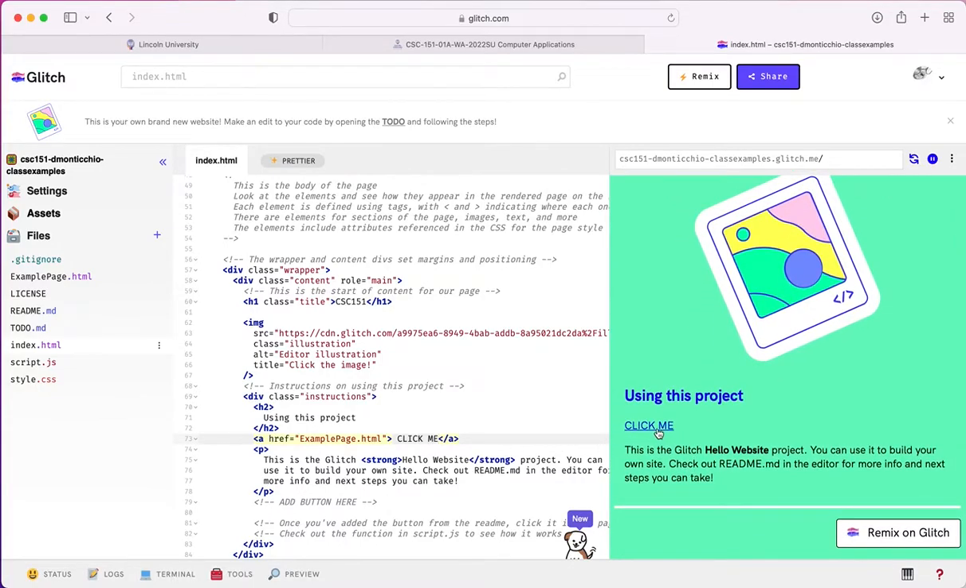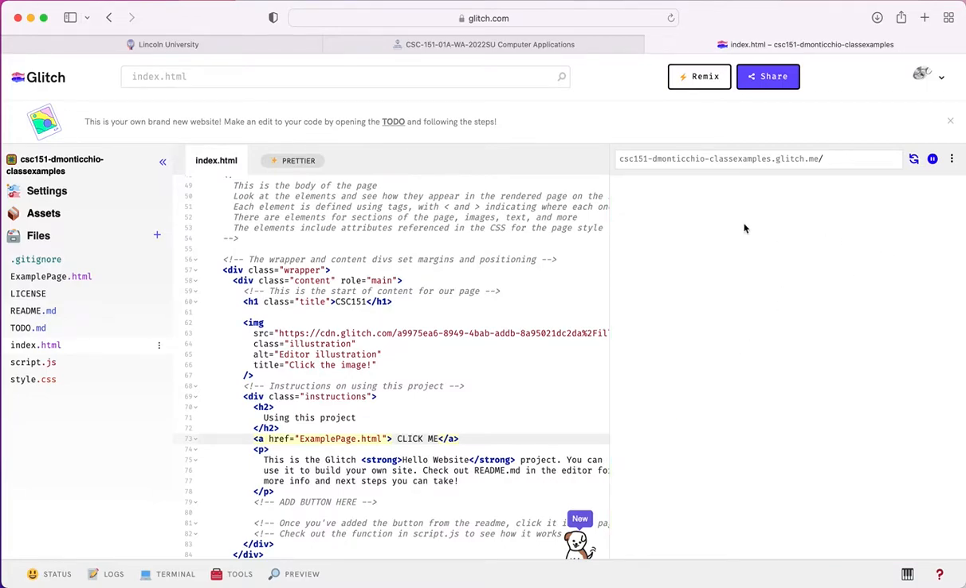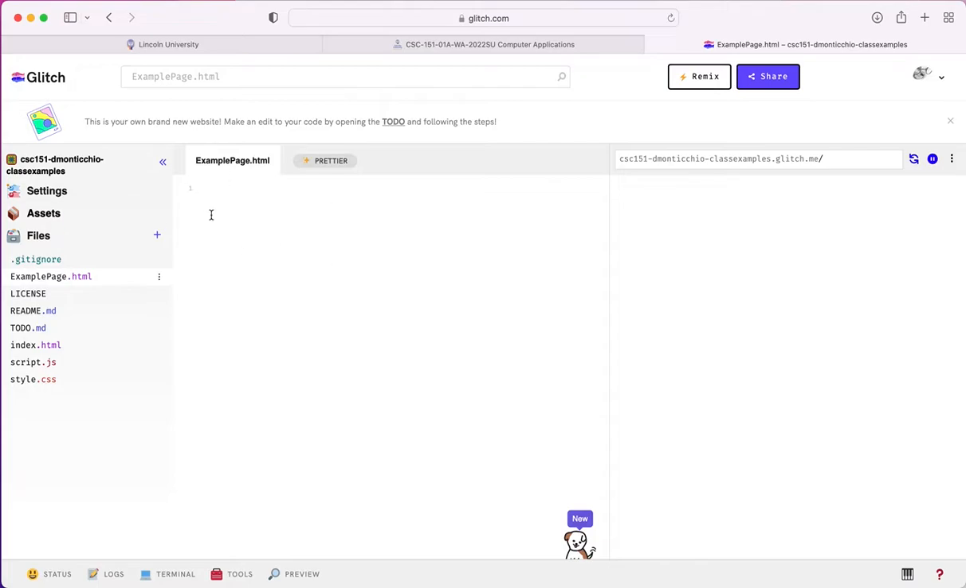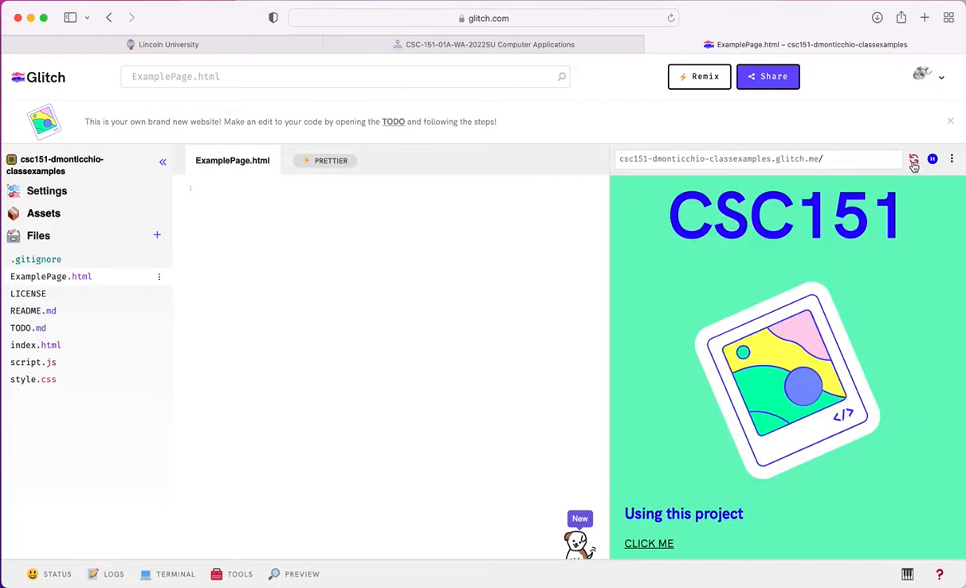Okay, cool. So I go to click me, and click me goes to my blank page, which was my example page, because there's absolutely nothing on this page right now. And if I'm ever stuck and I'm on a page I don't want to be on, just click this little refresh button, and it'll take you right back to the index page of your website. So that's the general basics overview of glitch.com.